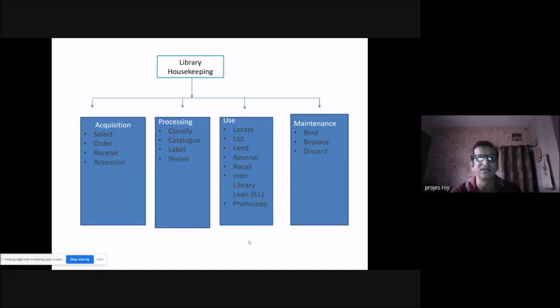Then processing, we'll classify it. When we get the book, we'll accession, then we'll classify it. Unless you classify, you cannot go for cataloging. Then we'll paste different labels. Then we shelve it. Now, what we use: locate, list, lend. Then we locate it, we create a list, we lend it, we give it on loan or reserve it, we recall it, or we put it for interlibrary loan or photocopy.